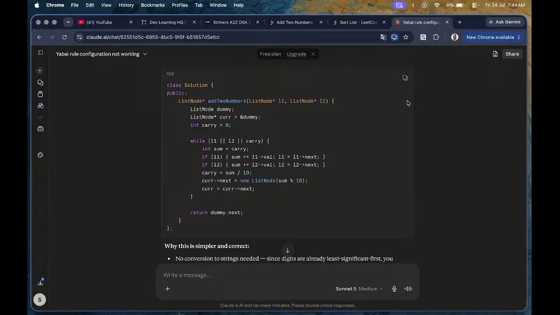Plus L4 plus 6 gives me 10. Now I got 1 carry. Cool, so carry equals sum by 10, so carry equals 1. And then again we will create a new node with sum mod 10, 10 mod 10, that is 1.